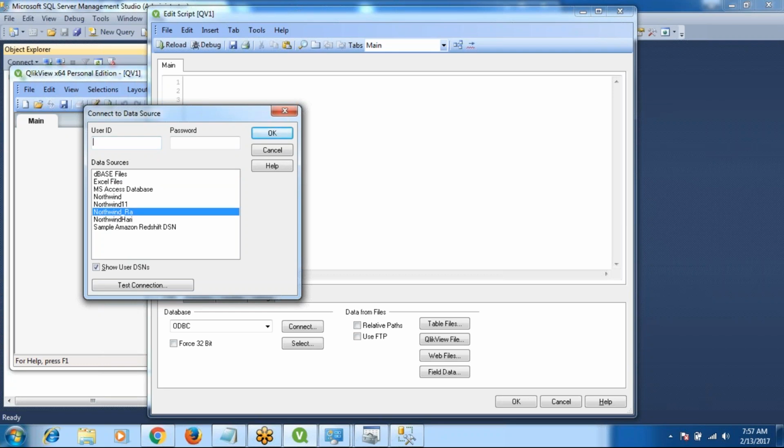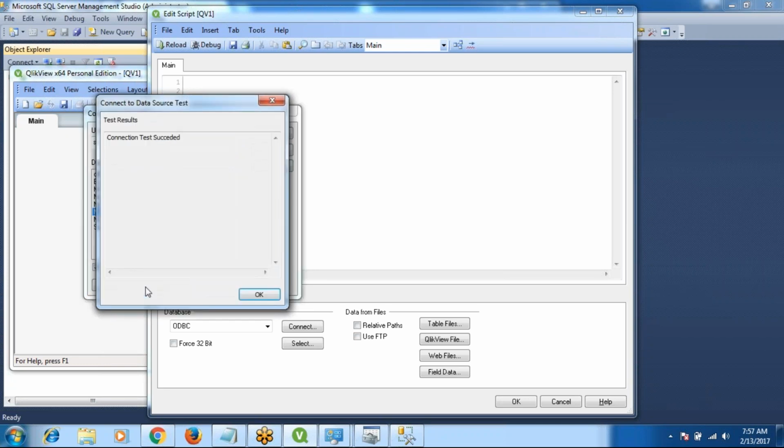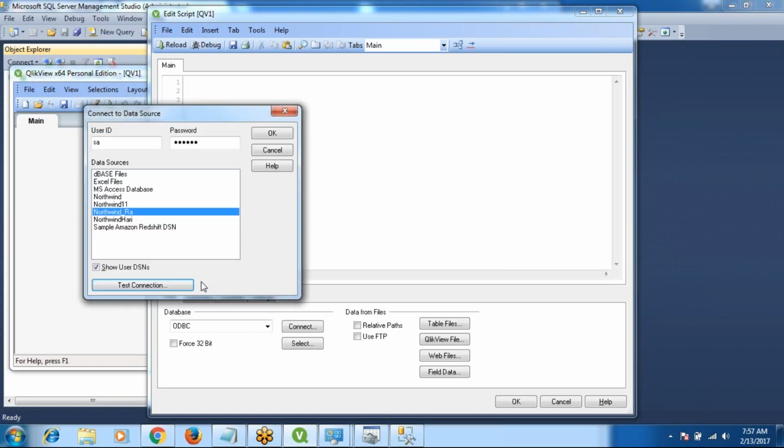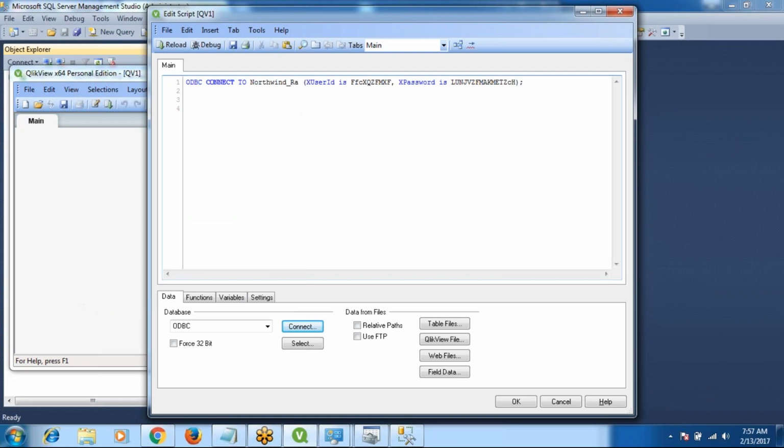What is your username and password when you are installing the SQL server? By default the username is SA and the password is SA@123. If you don't know, the database admin team will provide the username and password. Test the connection. Yes, connection tested, succeeded. Click on OK. Now the related script came on the top. So you are connected through SQL Server 2012 under the Northwind data source.